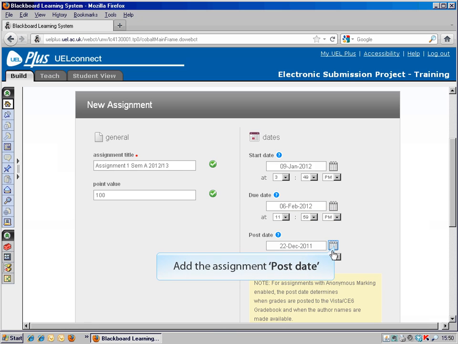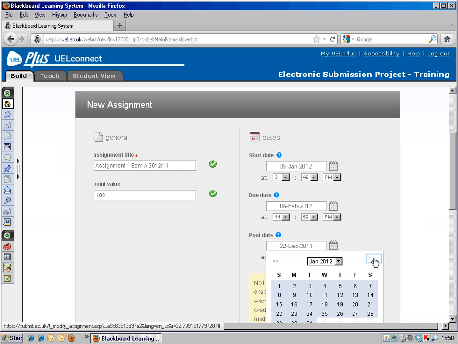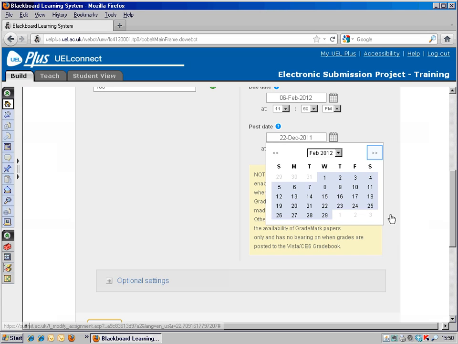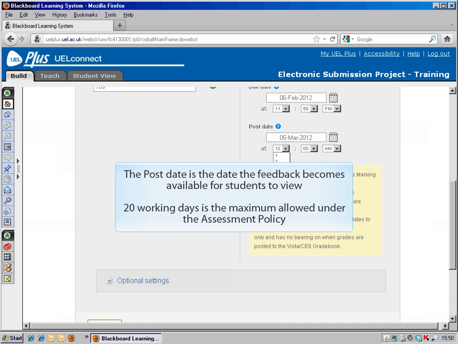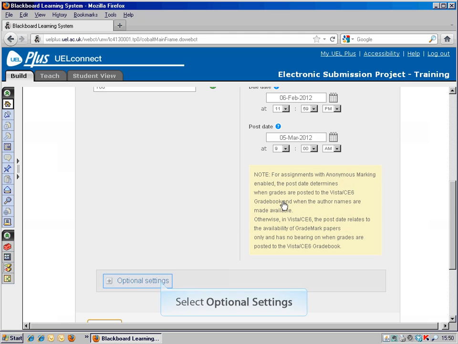Add the assignment post date. The post date is the date the feedback is made available for the students to view. The assessment policy allows a maximum of 20 working days for the return of work. Once the start, due and post dates have been added, select optional settings.